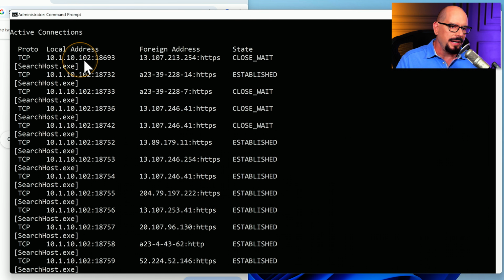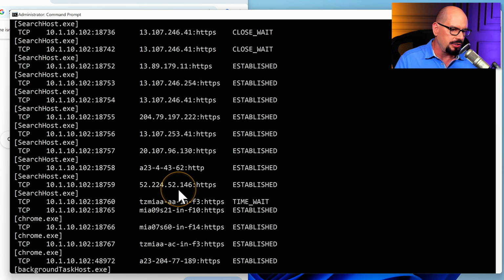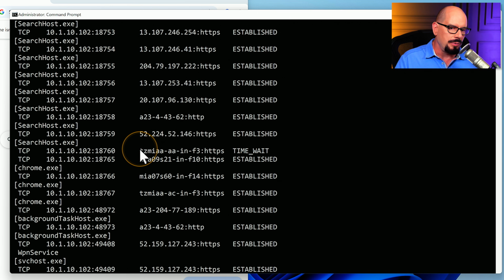You'll notice the same connections are shown, but for every connection, you can see the executable that's used for that connection. For example, we have a number of different connections down here that are connecting over HTTPS, and you can see that Chrome.exe is the application that caused that network communication to occur.